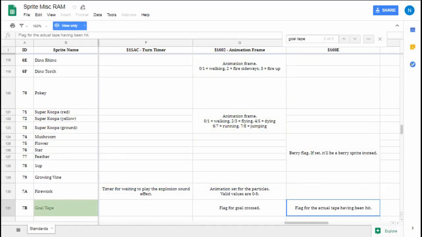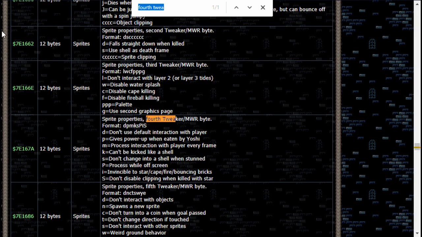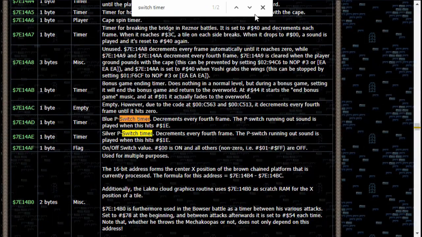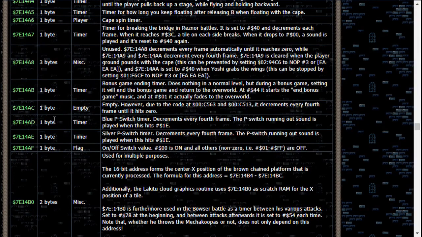Well, actually, if we look at the P-switch timer on the RAM map on SMW Central, basically 14AD is the blue P-switch's timer, and 14AE is the silver P-switch's timer, and that value indexes these bytes to determine where to set the timer. So if it's 0, it will write a value of B0 to this byte, and if it's 1, it will write a value of B0 to this byte. So if it's 4, it's going to write a value of B0 to I guess this byte, or maybe it's B1, but the point is it writes a value of B0 to this.